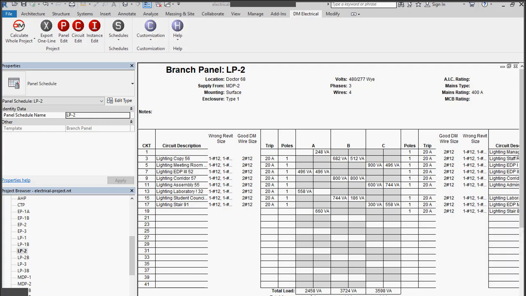And that is what we have to say about wire sizing, customization, and options in Revit.